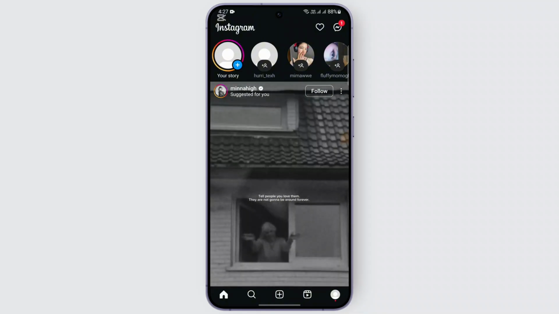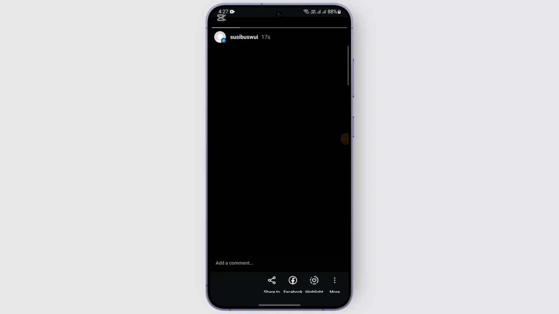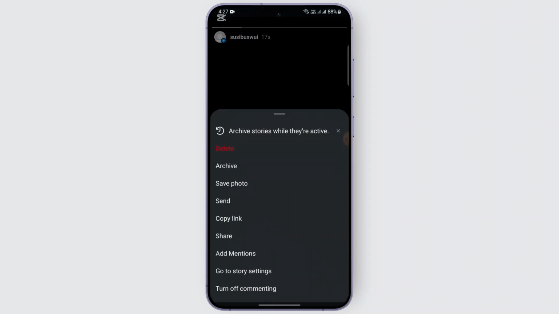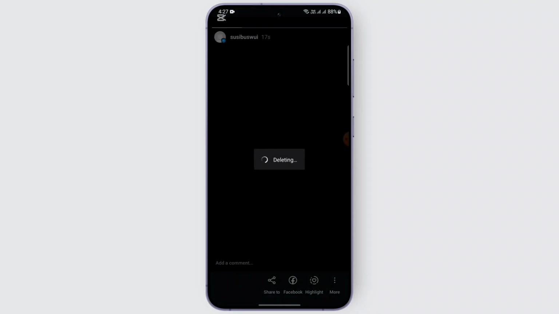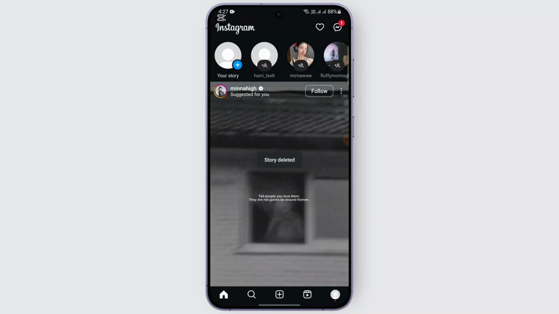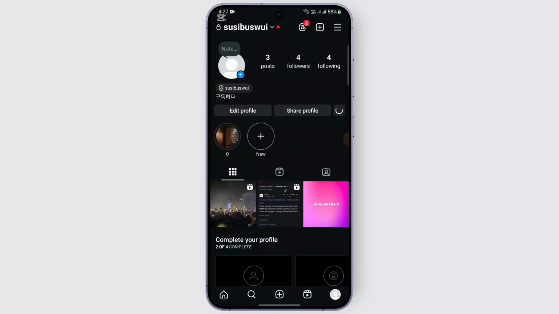After it is uploaded, just tap on your story, and after tapping on it, tap on the three dots on the story and you can see this archive and delete option. You may just simply tap on archive or you may just delete. Simply tap on delete and wait for it to be deleted. After the story is deleted, you just need to head over to your profile at the bottom right again.